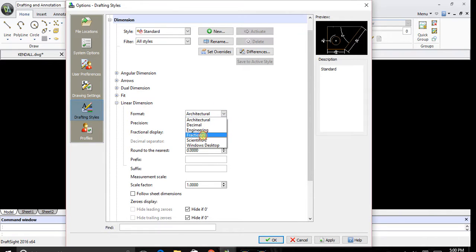It's architectural, that's fractional. The big difference between architectural and fractional is they look the same up to 12 inches. When you go beyond 11 and 15/16 of an inch, once you go beyond 12 inches, architectural starts breaking it down into feet and inches, whereas fractional is going to tell you how many inches overall your dimension is. I'm going to show you a good example of that. I'm going to go with fractional with a precision of 1/8 of an inch.